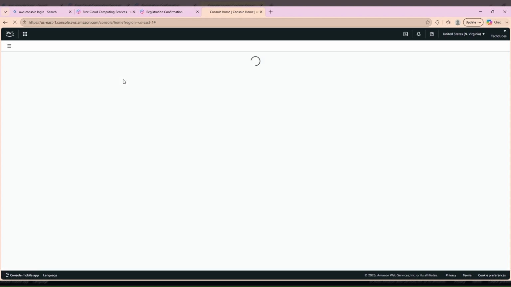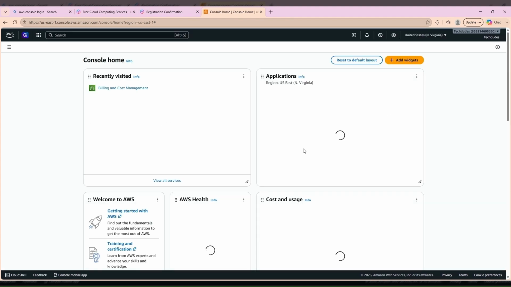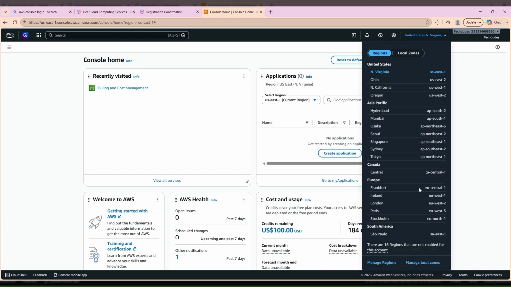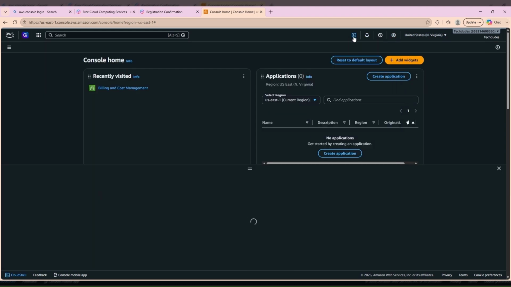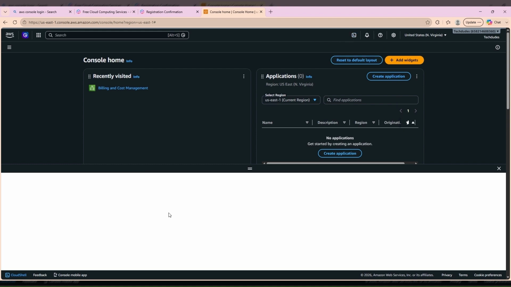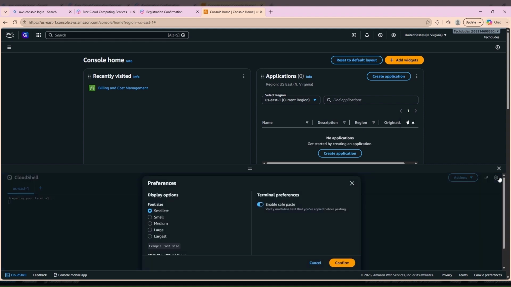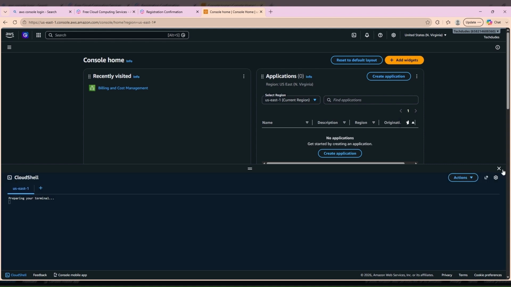So now our console home screen is loaded. You can see all our widgets are back. And these are the regions. We'll learn more about regions. And this is the CLI. In a coming session, we'll learn more about AWS CLI, what it is and how it is helpful, and what kind of actions we can do with this CLI.